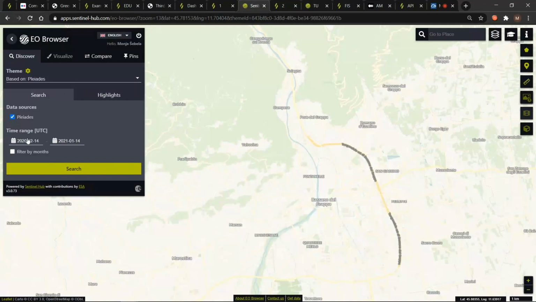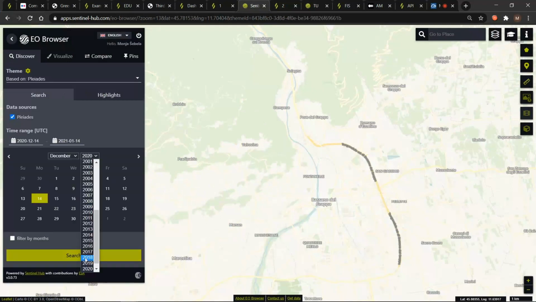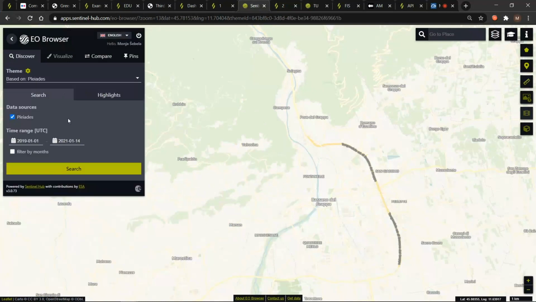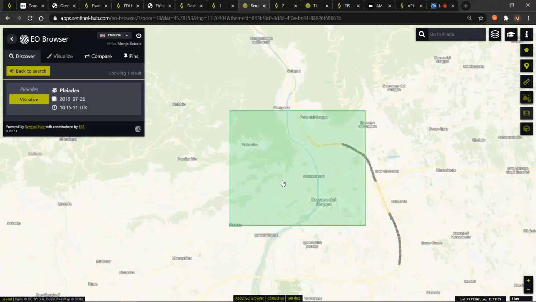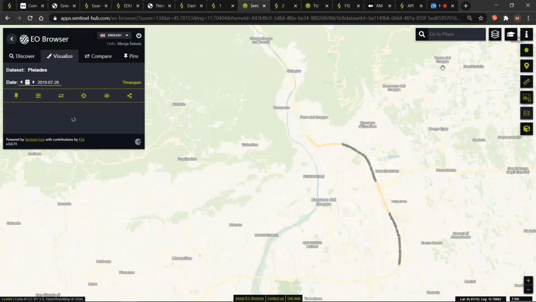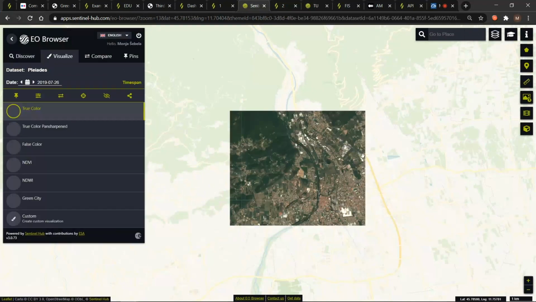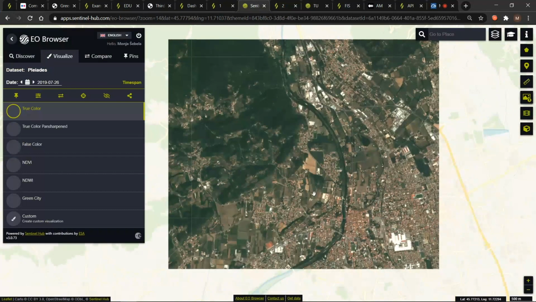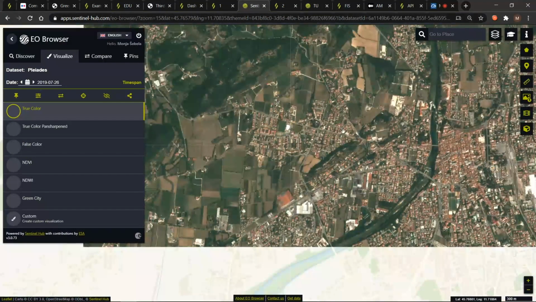So what we need to do now is select the correct time range. This time range needs to encompass your actual ingestion date. The ingestion date is actually the 26th of July of 2019. But if we say January 1st, it is going to cover that. So that's fine. Let's click search. And here we can see our tile. We can click visualize. I will turn off the labels. And here you can see the true color visualization of our tile.